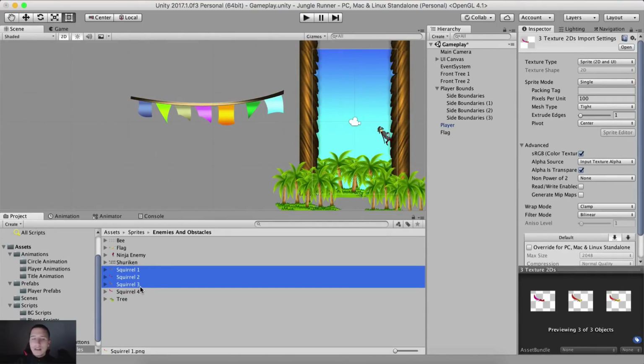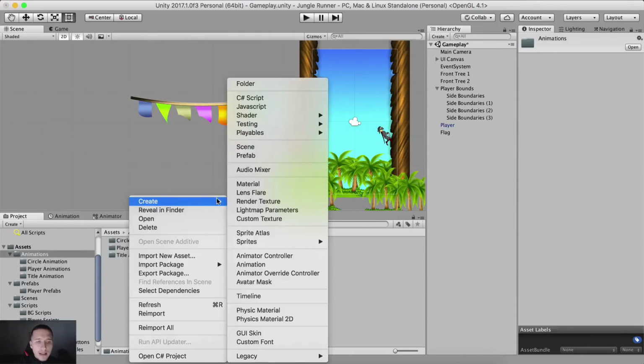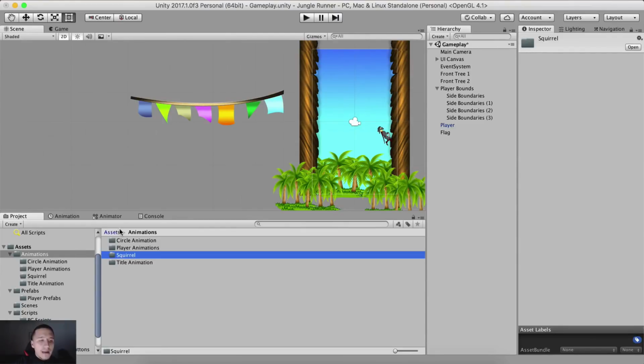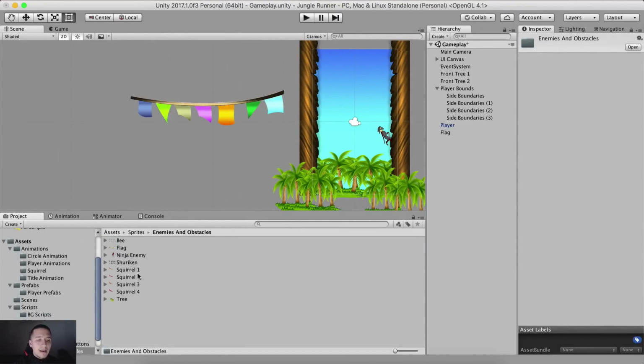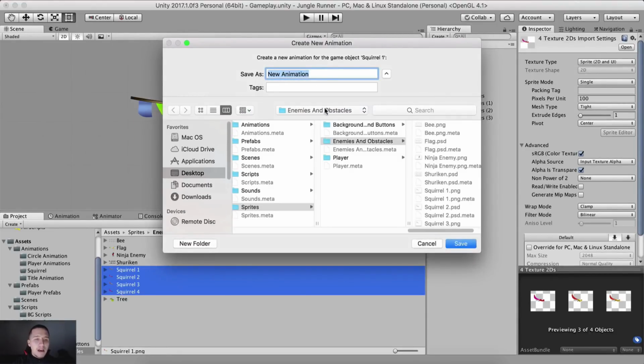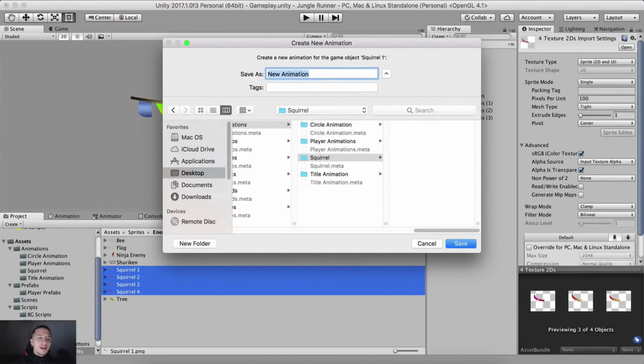Now, before we actually create the squirrel, we will create a folder inside of the animation. So assets, animations, right click, create a new folder. This is going to be our squirrel animation. So it's squirrel, and we are gonna create the animation for our squirrel. So sprites, enemies, select all 4 of these, drag and drop the squirrel here, bam, here it is. And I'm gonna save it into animations, and then squirrel, and here it is, squirrel, like this, animation, and hit enter.